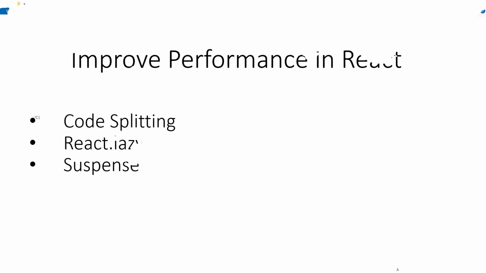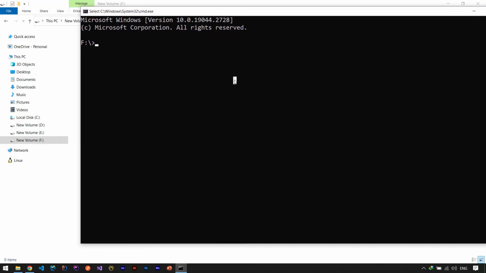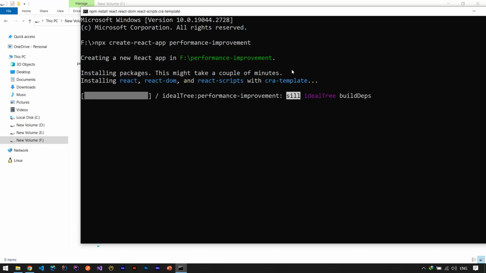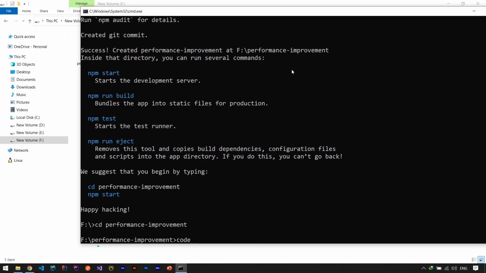So let's do this. Let's create a new project. I open a new terminal here and I say npx create-react-app and the name, for example, performance-improvement or any name you want. So npx create-react-app and name. So it will be installed and we need to wait for our project to be installed. And that's it.